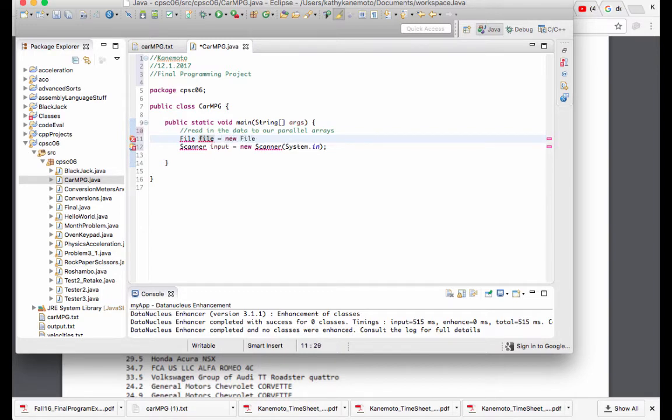So we'll need to create a file object with our file class. And in the constructor of our file class, we'll put the name of our text file exactly as we've written it, including the file extension. Remember that if you spell this name wrong, your program will not be able to find that text file.